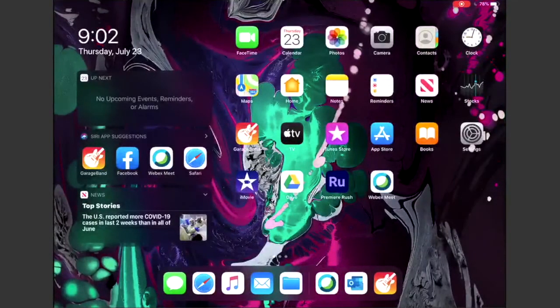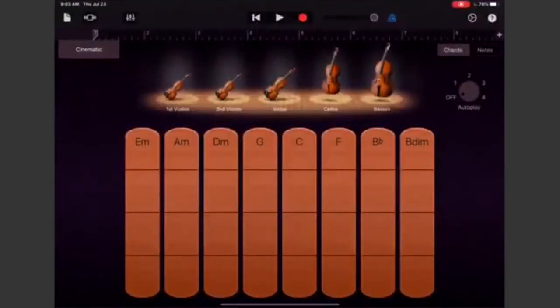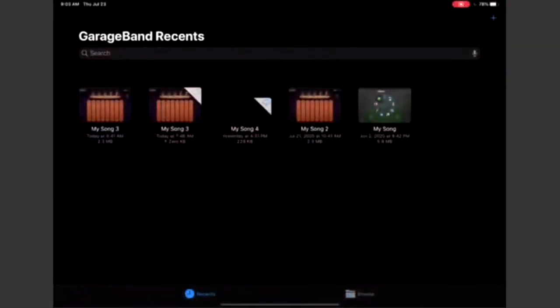Okay, so we're going to be looking for the GarageBand app, and that looks like a little guitar. If you've not already opened it, mine is at the bottom right of my dock. So I'm going to click on that to open it up. And it should be on this page for you.